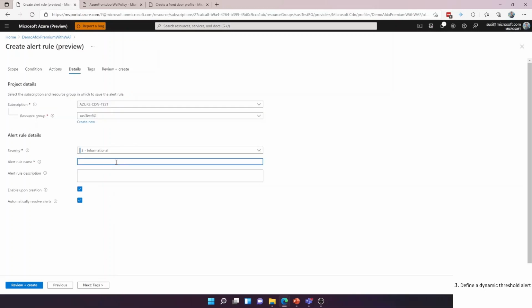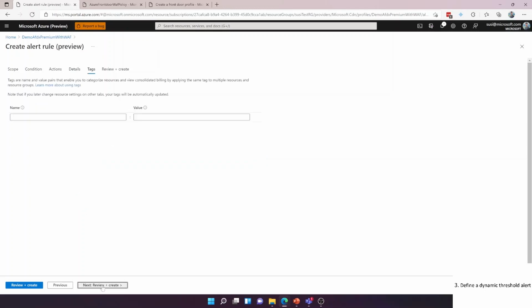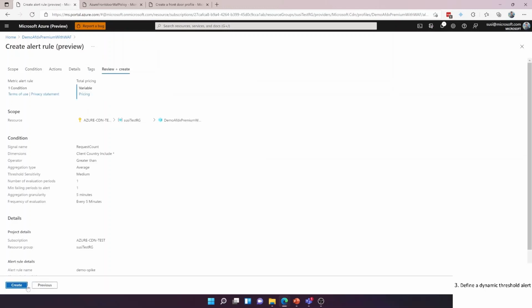Details, just pick out a name, select your subscription, resource group, the general stuff, give it a description. We want to enable it. We do want to automatically resolve the alerts. That's it. Hit review and create, and then if everything looks okay, hit create.